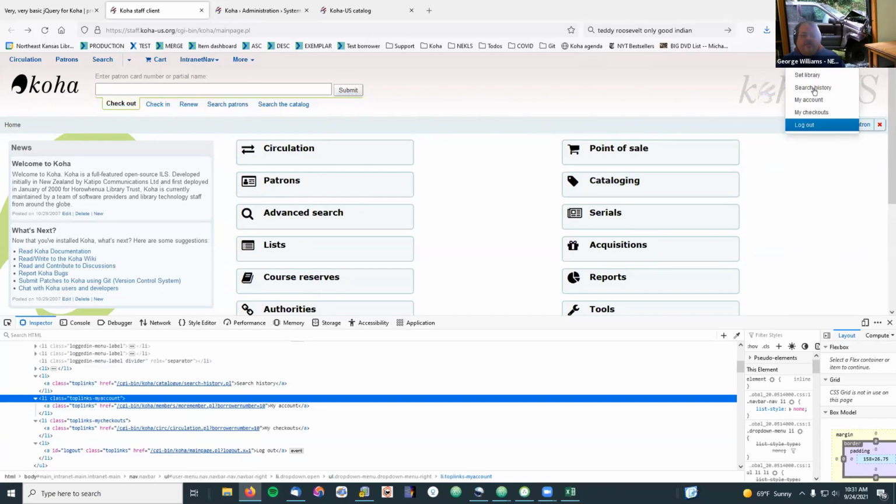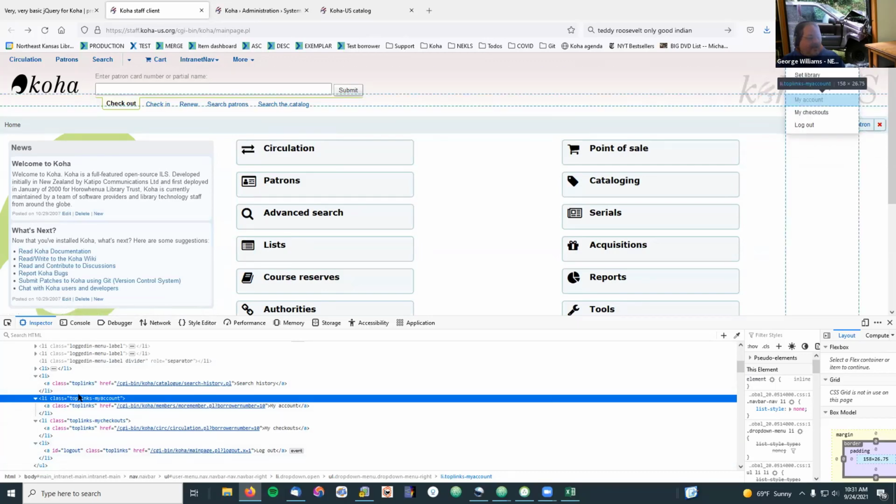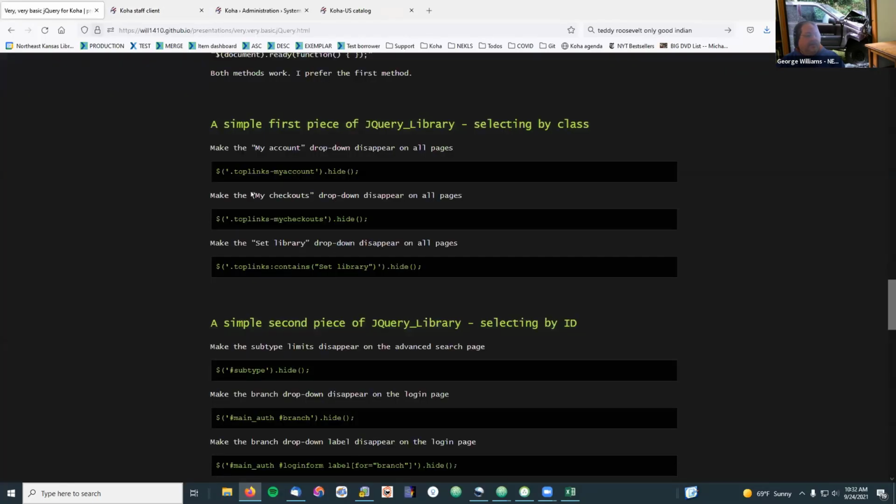So this element over here is a list item. It's part of this drop-down list. And it's got a class, top links my account. So that's the selector we want to use, top links my account. And then we're going to say just hide that.